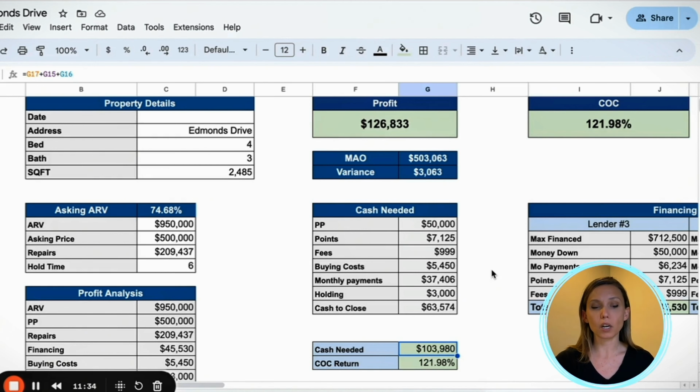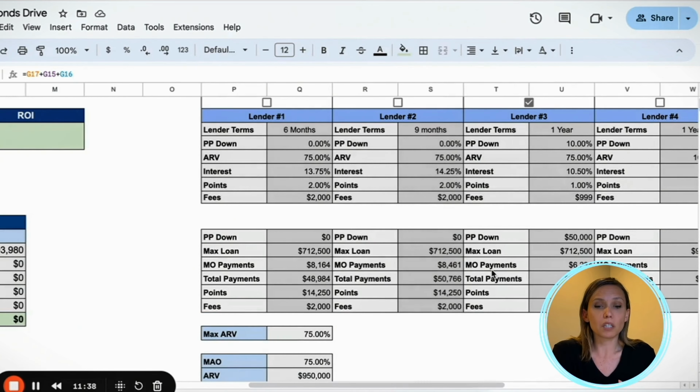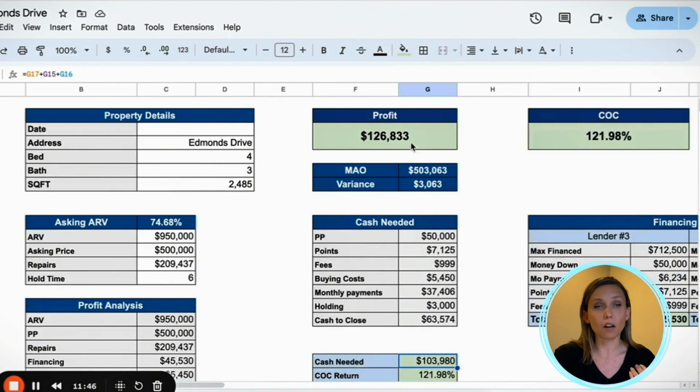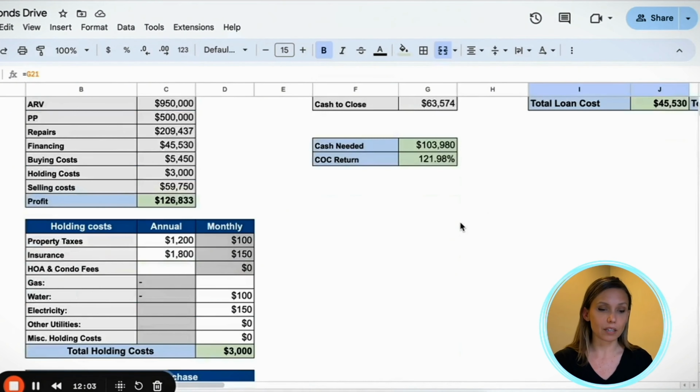But what I wanted to do with this particular calculator was to be able to say, okay, what lender is going to work best for this project? What do my costs really look like? Okay, that's an awesome looking profit. I love that profit margin. Are we staying within our maximum allowable offer? And again, everything shoots out your variance. We have a great cash on cash return. And so you can really start to make dialed in decisions here.